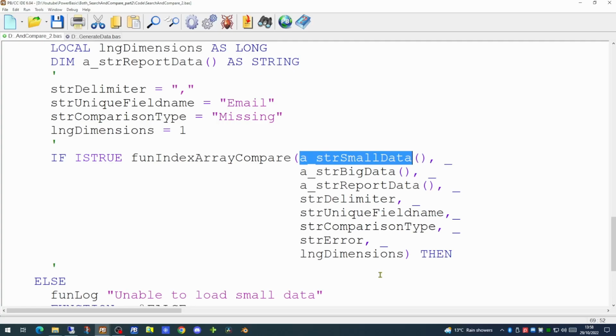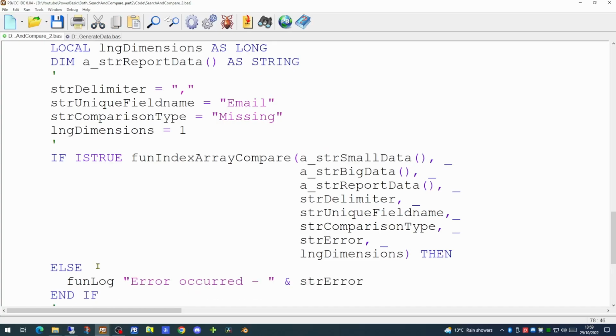Next is our delimiter. In this case, it's a CSV file, so that will be a comma. The unique field name we're looking for is the email column. The comparison type is missing. The error is a variable which will be passed back should an error occur within the comparison. And the number of dimensions, as I said, is 1. And should any error occur, we can throw that out to a log.